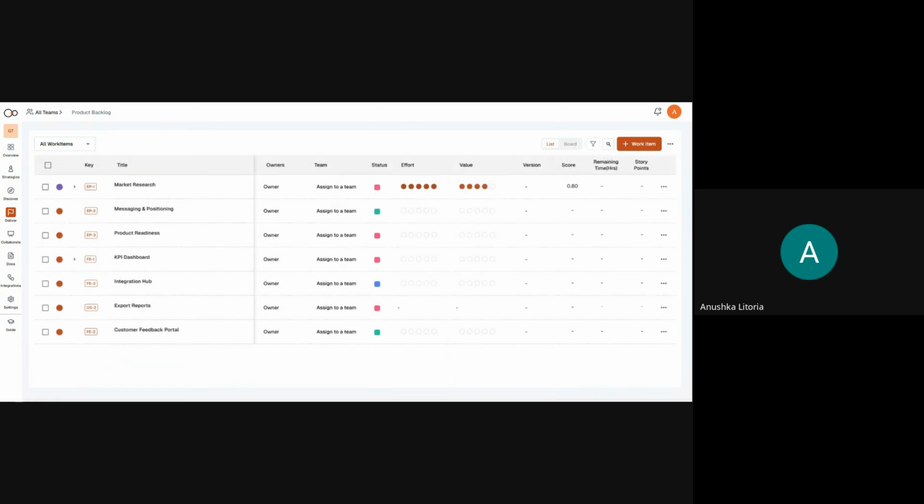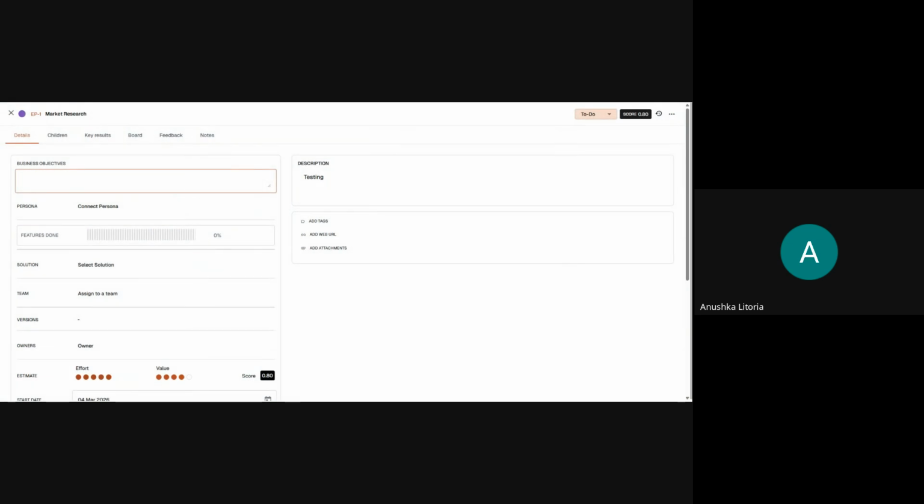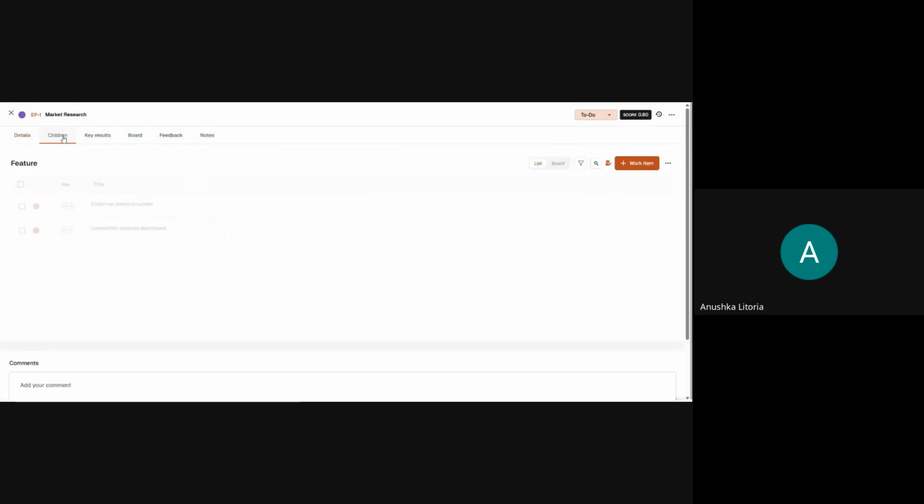Now, if we open the detail page of an epic, there's an update here as well. Inside the Children tab, you can now switch to a board view with the list view. So instead of managing the child items in a list, you can organize them visually in a Kanban style layout without leaving the page. This makes execution tracking much easier while still staying inside the same context.